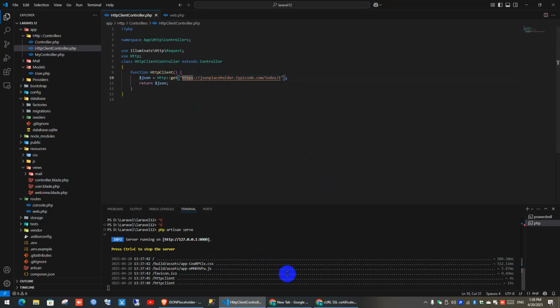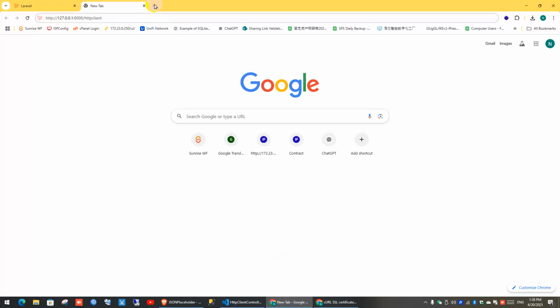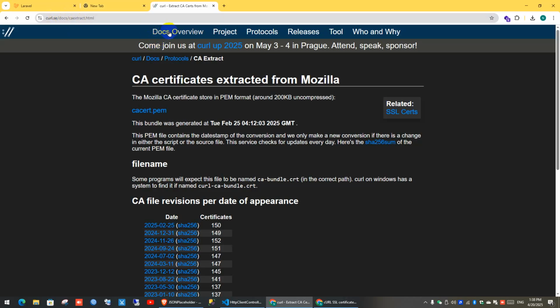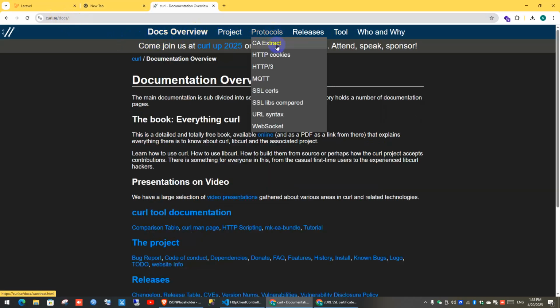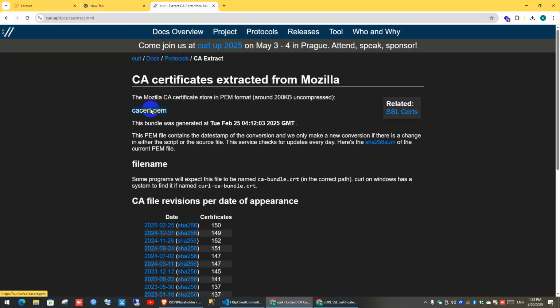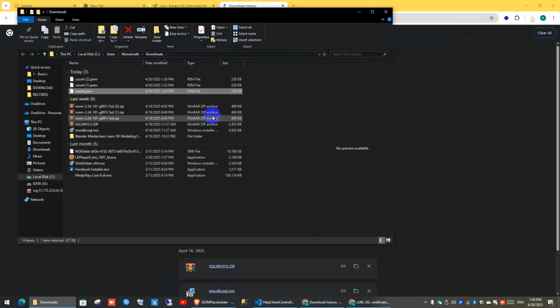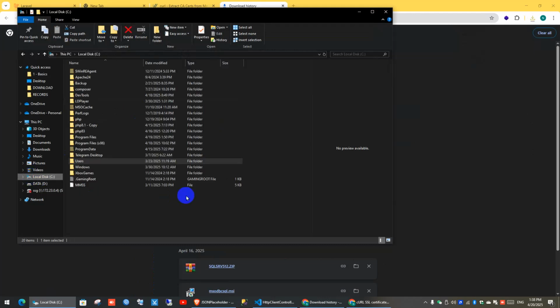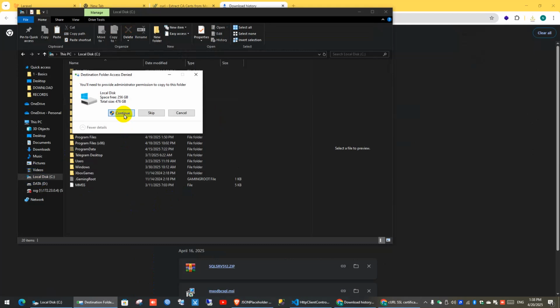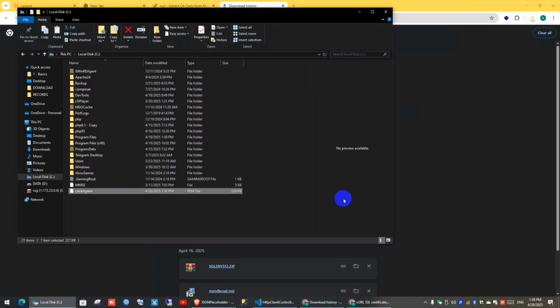So right now we go to download the curl SSL certificate. We find curl SSL CA, and then we go to the documentation here, and then we go to the CA extract. Okay, we download the cacert here. Okay, I open the file location, and then I copy it to C. I just place it in C, in a CA folder. Okay, and then we go to PHP.